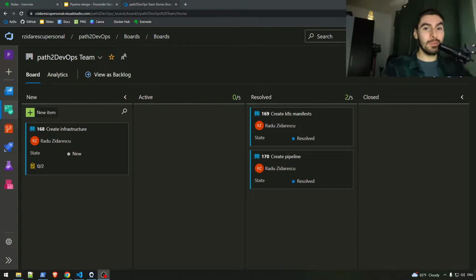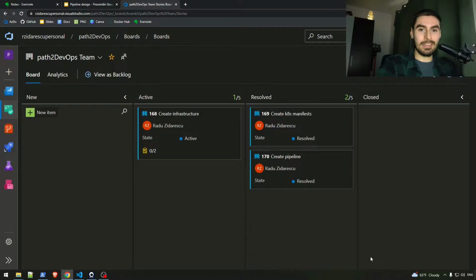Hello and welcome to a new episode of the Path to DevOps series. Today, on our list of tasks, we have just one, the Create Infrastructure one, which is basically where we will create an Azure Kubernetes Services cluster. Okay, so let's move this one inactive and let's start working.